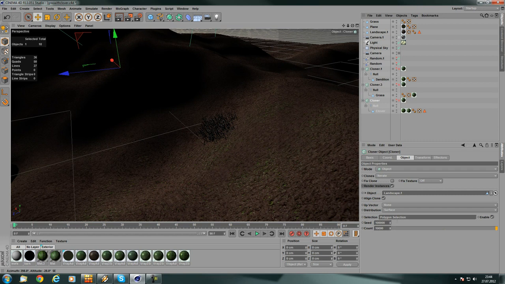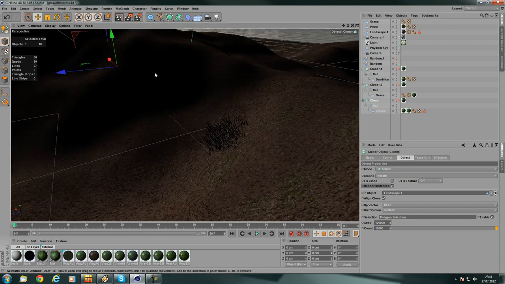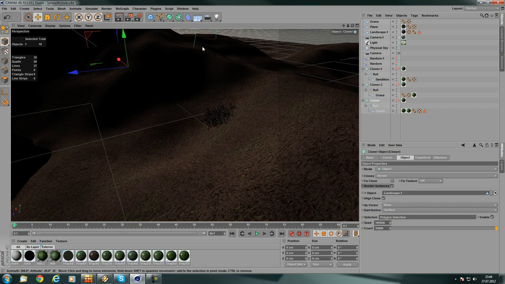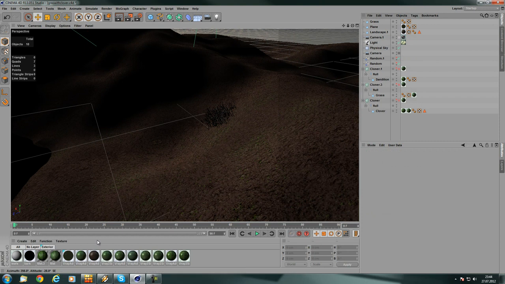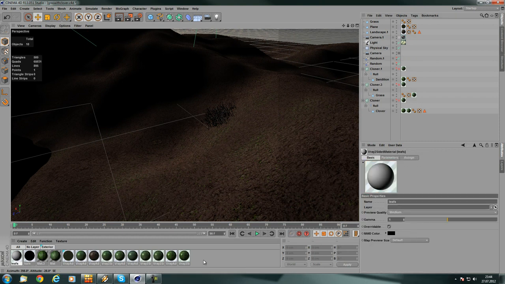And I also have a polygon selection. I have the same polygon selection used here, so I don't have it spread around the whole landscape, just where I have my camera, and I did the same for the dandelion. And yeah, this is what I did.